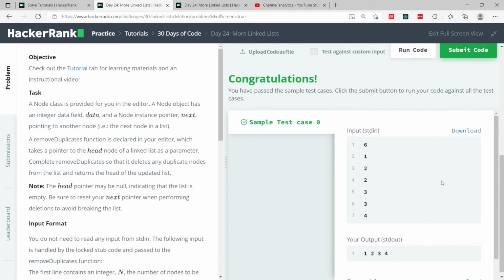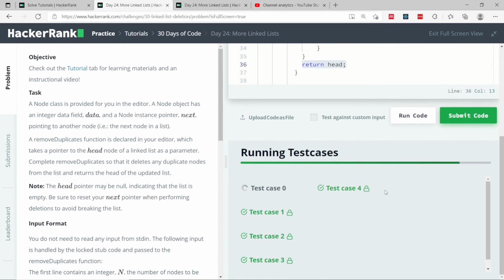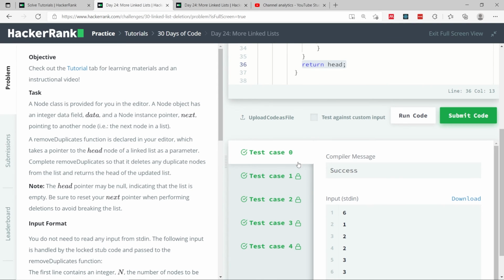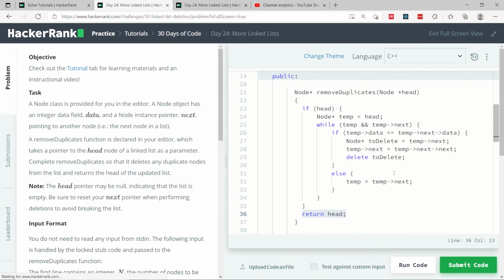We've passed the sample test case. I'm submitting it now, and we've passed all the test cases. So that's it for this HackerRank challenge. It was called More Linked Lists.